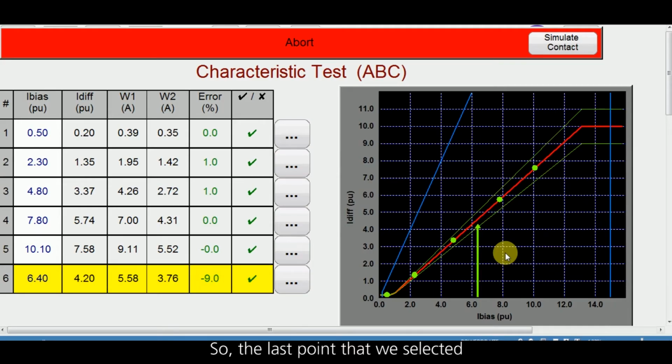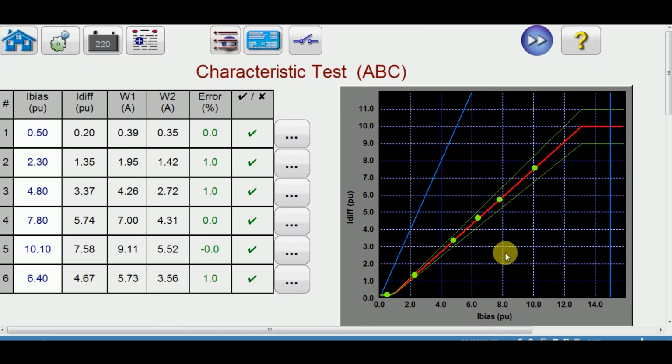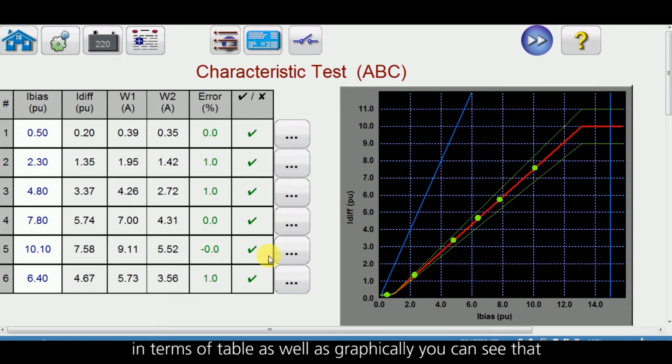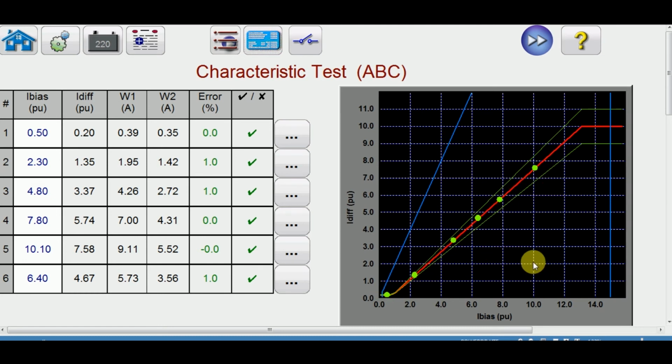So, the last point that we selected. Okay. So, this is the complete result in terms of a table, as well as graphically you can see that all the points have fallen on the relay characteristics. So, that is the characteristics test.